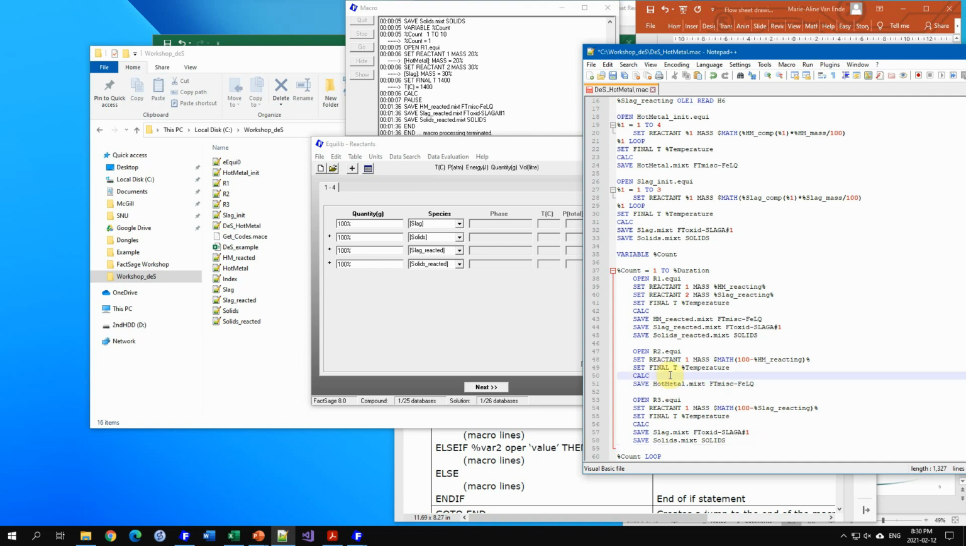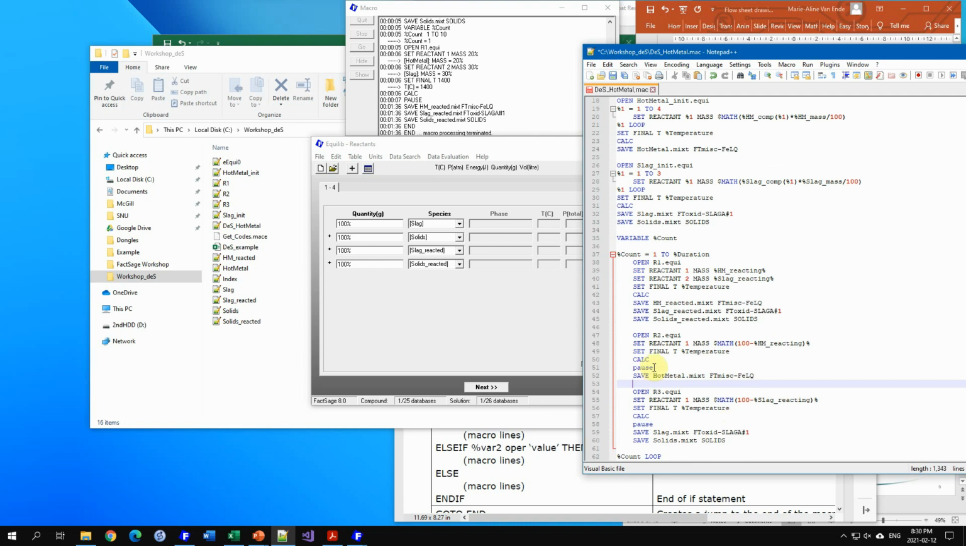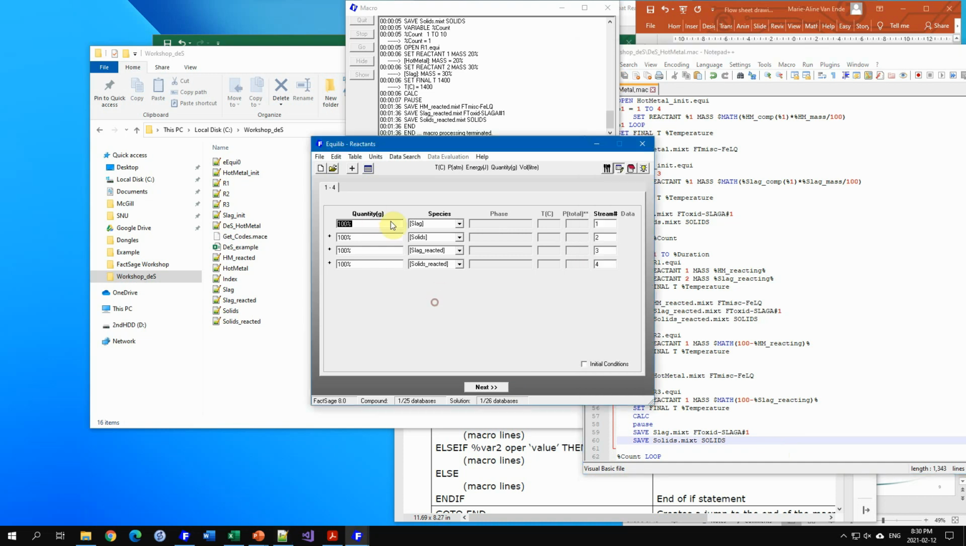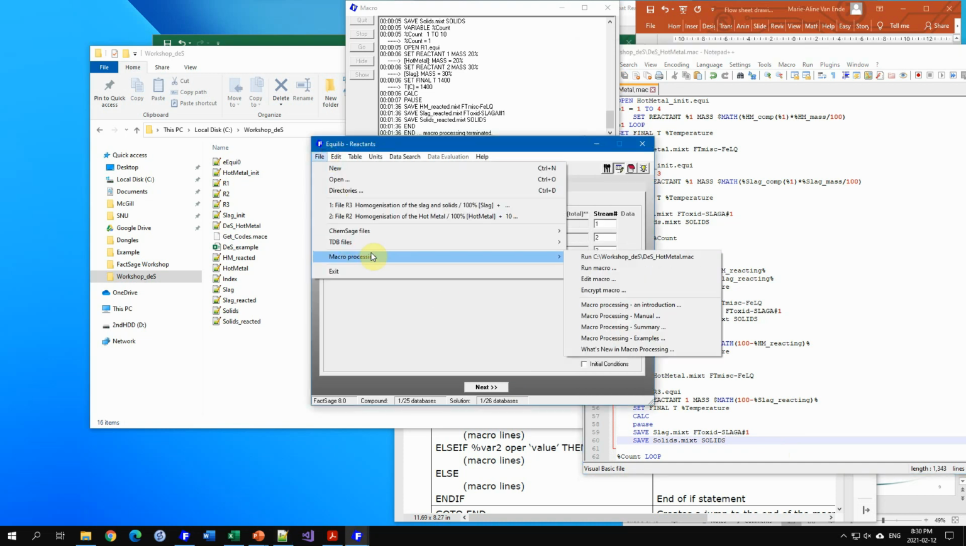Again, to make sure that this part of the macro code works well, we can put a pause after the calc to make sure that what we want to be changed is changed correctly. Okay, so it took our calculation and our percentage character correctly, so we don't have a mass balance problem in here. Okay, so we can save. It's red, so we make sure it's saved, and then we can run it again.